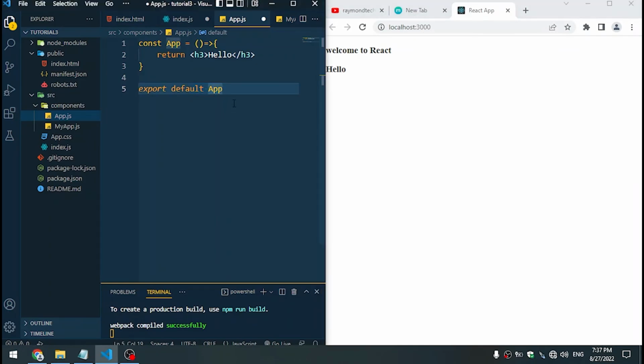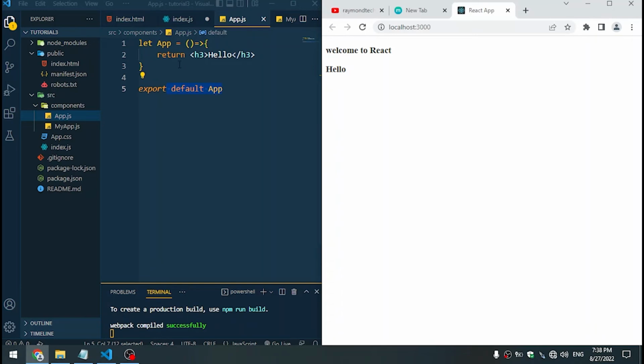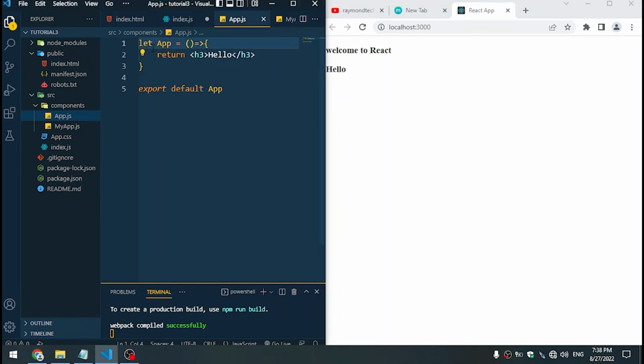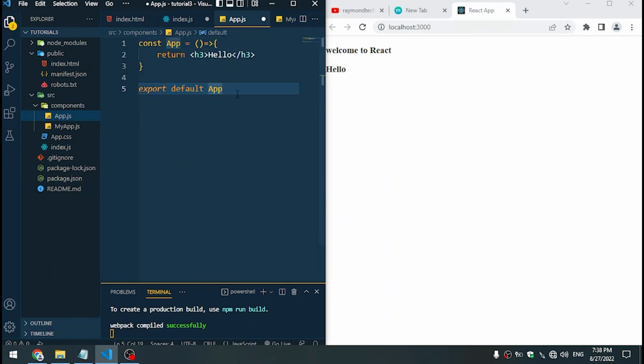So when we save this, we'll see nothing is going to change. We can also, if we are going to change the variable, use let, but in most cases we are just going to use const. When we are defining a function, we can use let maybe for other things such as declaring data variables. So this is just an arrow function syntax which I wanted to show you guys.